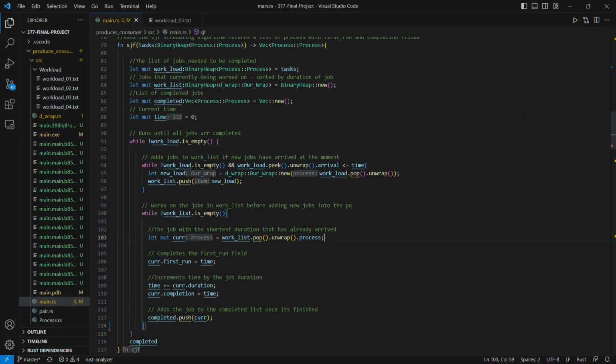This is the shortest job first algorithm. The shortest job first algorithm operates by prioritizing jobs based on the shortest duration, focusing only on those that have arrived rather than those that will arrive in the future. The algorithm consists of 3 while loops. The outer while loop ensures that all jobs are processed, while the inner loops ensure that we work on jobs with the shortest duration among those that have arrived and perform operations on those.